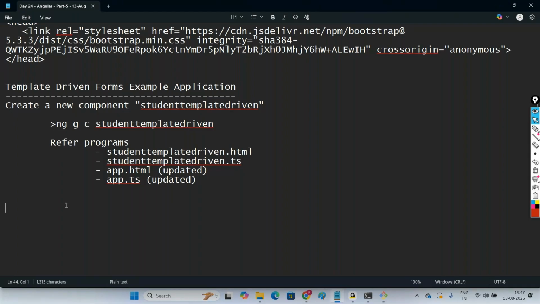In tomorrow's class, we'll go with what? Next one, reactive forms. So tomorrow we'll discuss reactive forms, and the day after tomorrow, we'll go with routing, and even we'll see the HTTP client module. So the next two classes will complete our Angular.